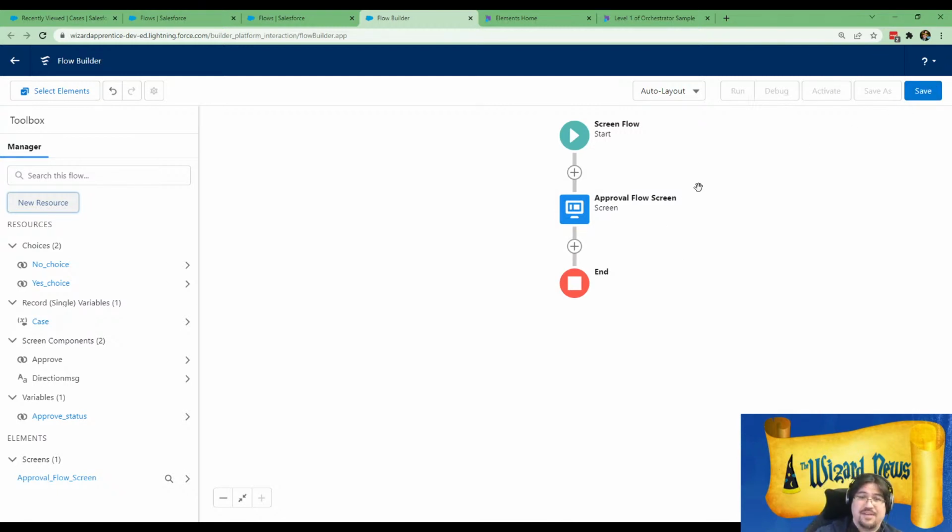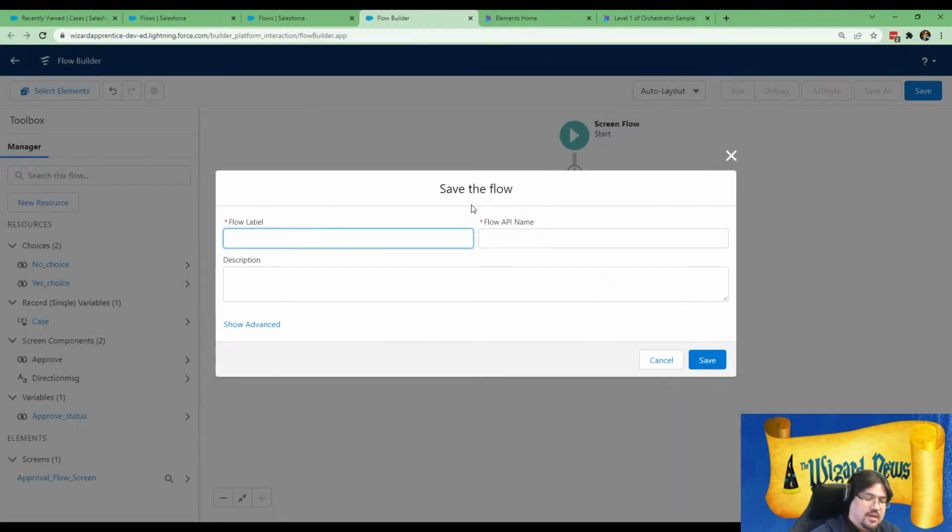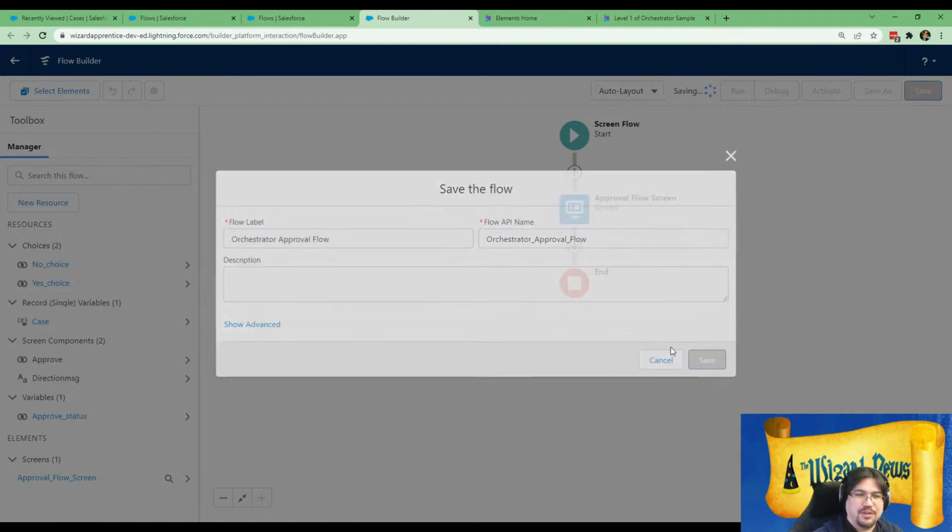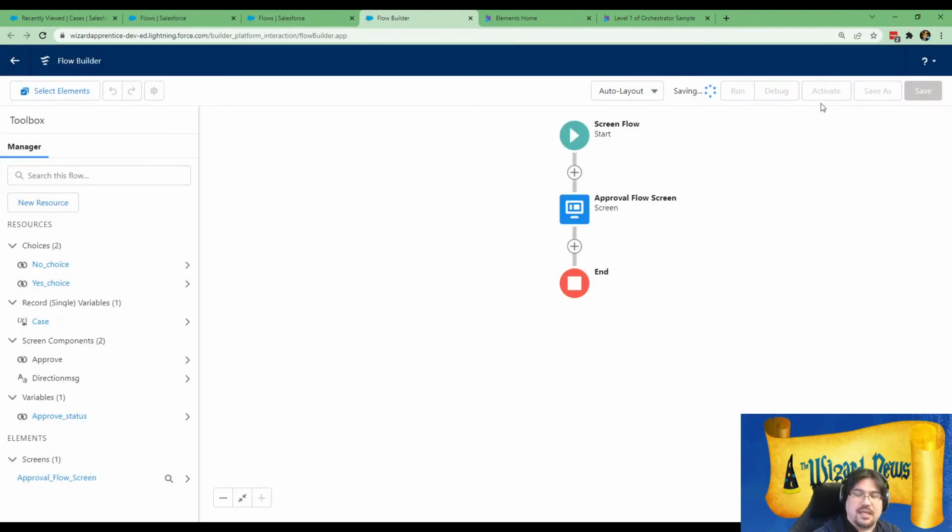We can have this have decisions. We can have it do all the different things, but we're gonna make it really simple right now, and we're gonna call this an Orchestrator approval flow. Save it. Activate it.